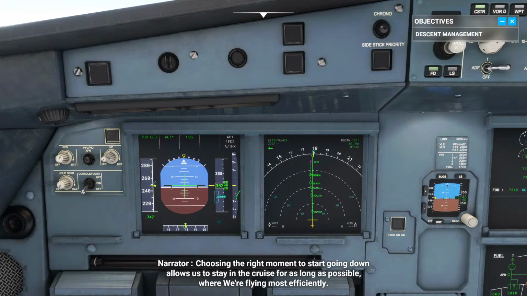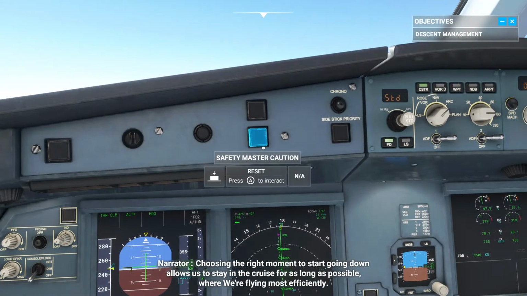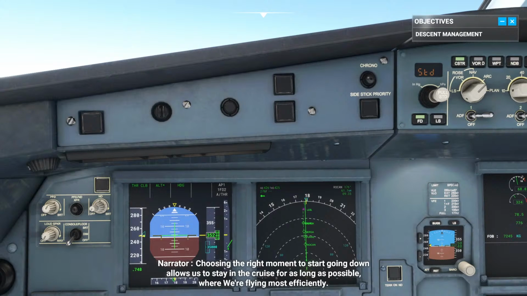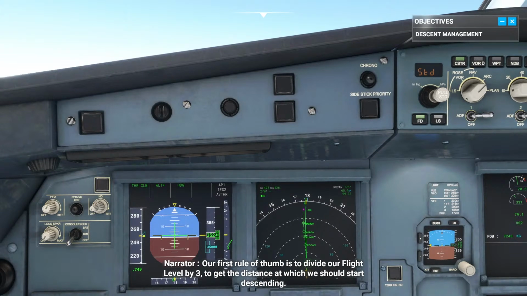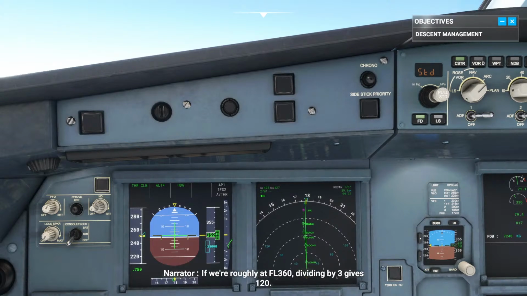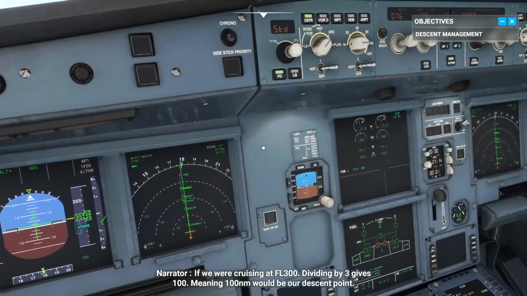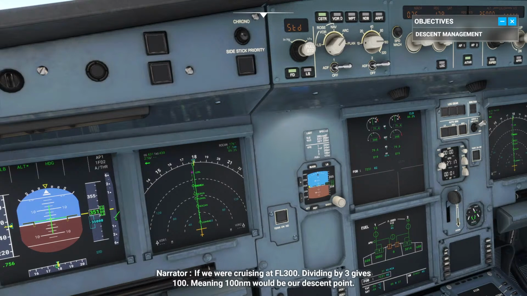Choosing the right moment to start going down allows us to stay in the cruise for as long as possible, where we're flying most efficiently. Our first rule of thumb is to divide our flight level by 3 to get the distance at which we should start descending. If we're roughly at flight level 360, dividing by 3 gives 120. This means we'd want to start our descent when 120 miles from our destination. If we were cruising at flight level 300, dividing by 3 gives 100, meaning 100 nautical miles would be our descent point.